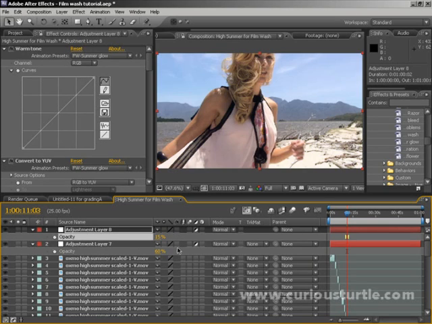So this is the original. And here with our film wash over the top, very, very simple, very, very easy. This is now ready to render out.